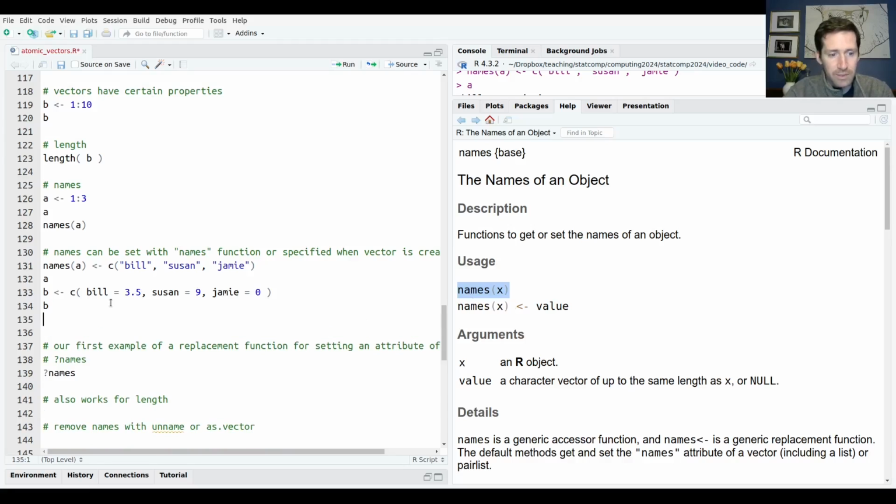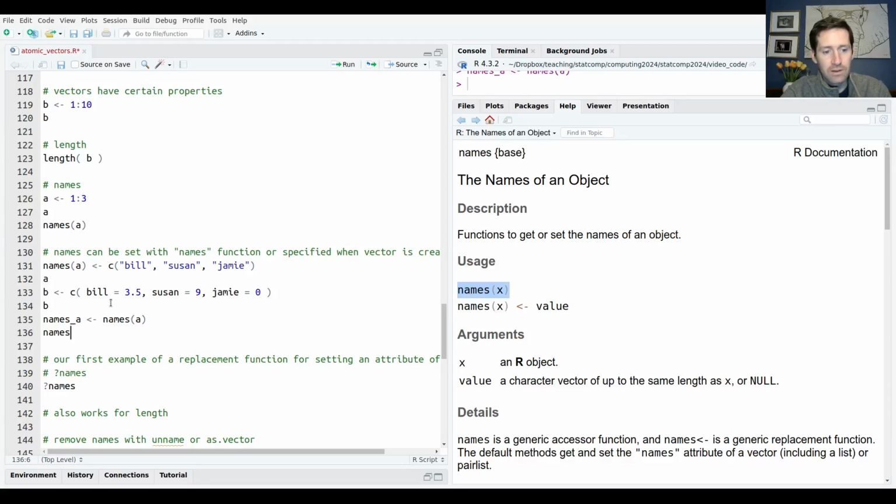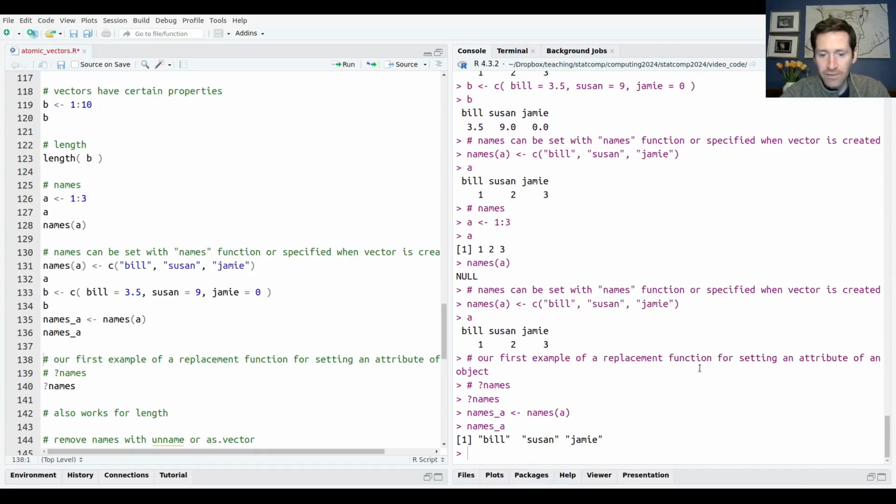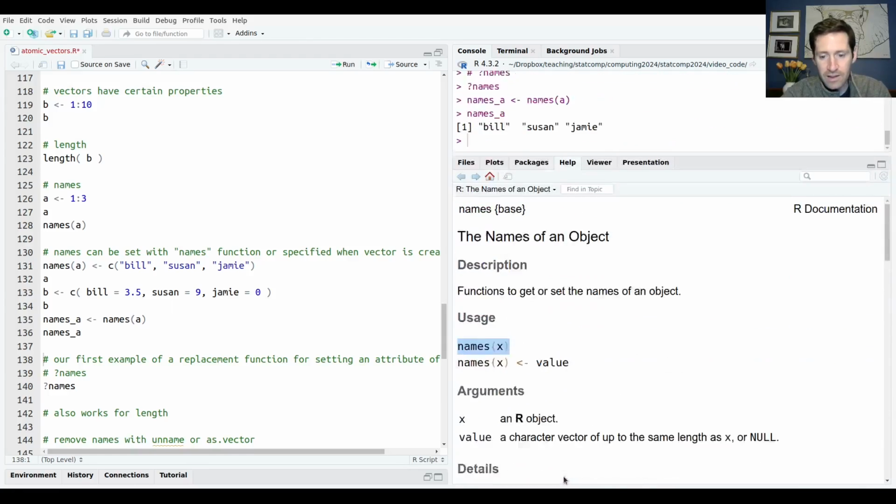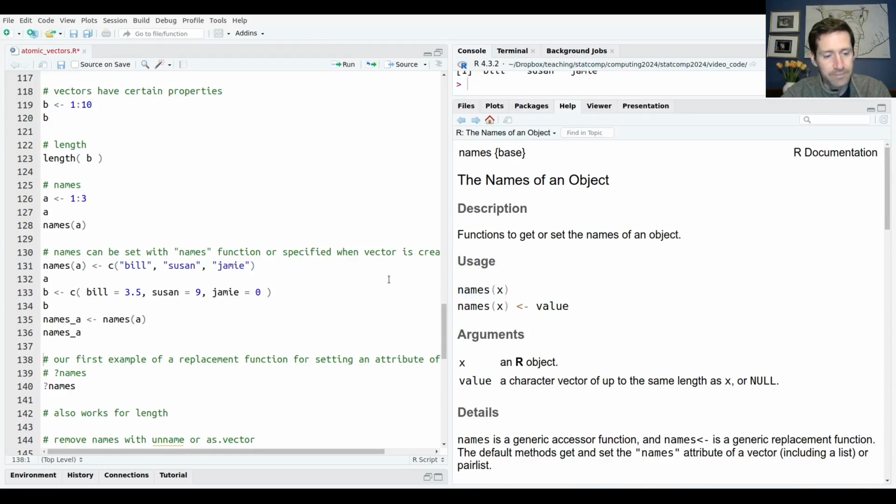Let's see an example of that. Let's just do names A is names of A. So here we're putting names of A on the right-hand side. This is Bill, Susan, Jamie. And then we're assigning it to a character vector called names A. So names is a function that can be used both on the left-hand side and the right-hand side. And you can see that in the help file. It tells you that.